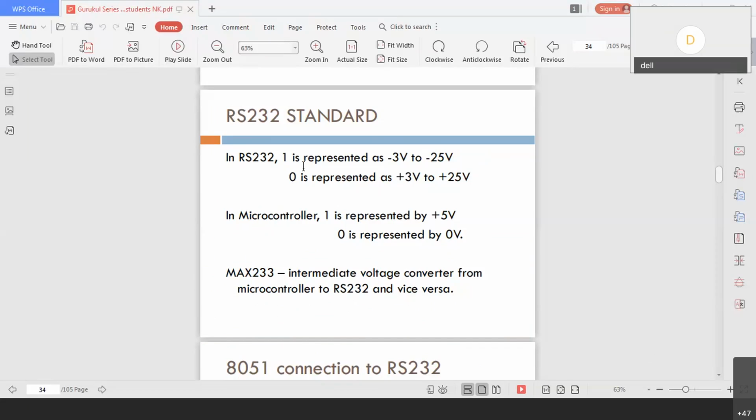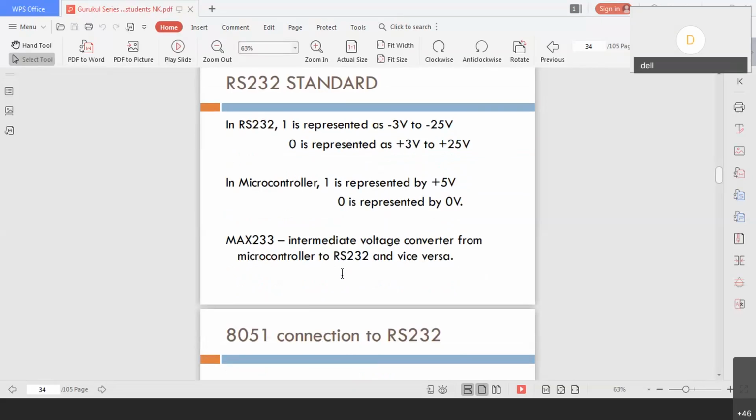What does microcontroller to PC mean? In a microcontroller, it is normal TTL logic, where logic 1 means 5 volts and logic 0 means 0 volts. Whereas in our IBM PCs, logic 1 means minus 3 to minus 25 volts, and logic 0 means plus 3 to plus 25. It's inverted logic. So to have compatibility between the PC and the microcontroller, through the MAX 232 we can achieve the voltage level conversion for data communication.